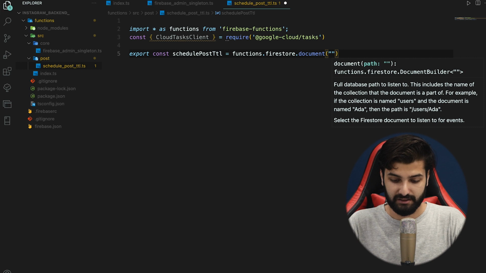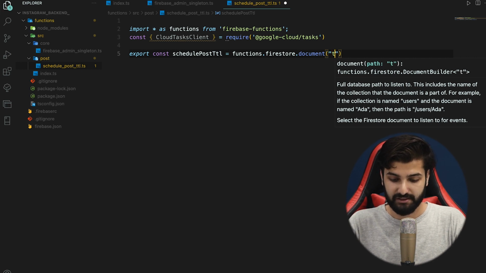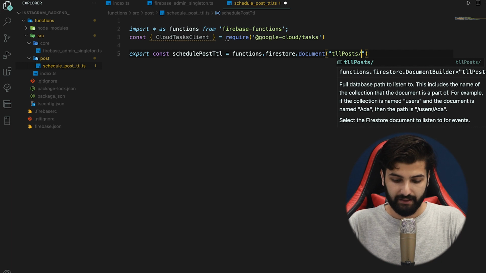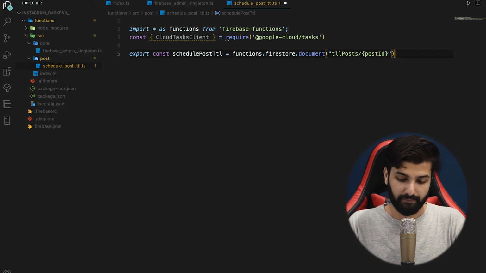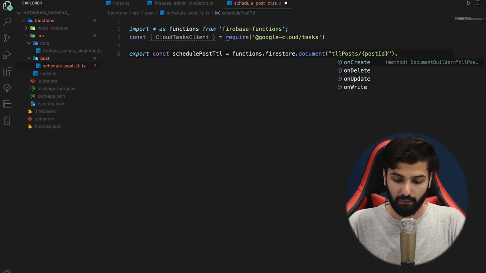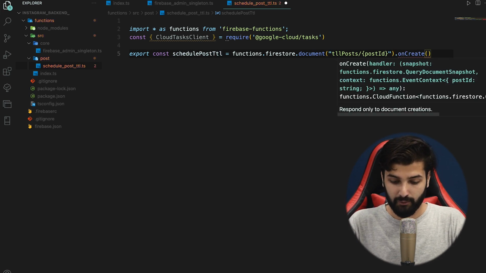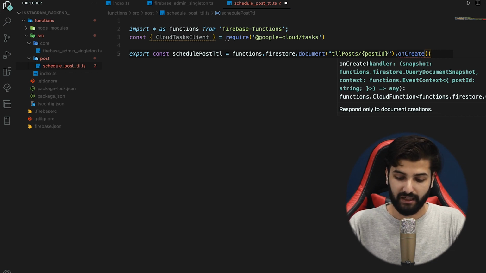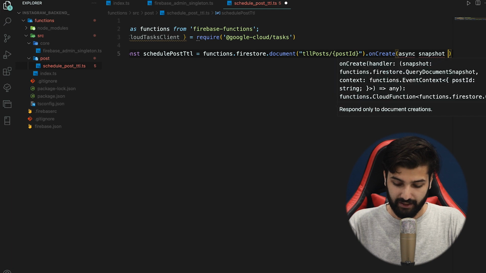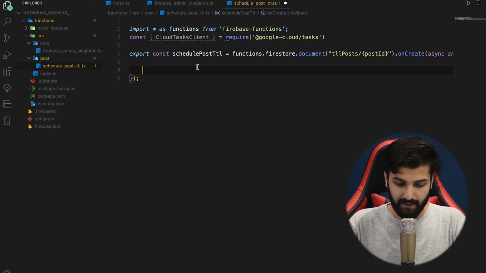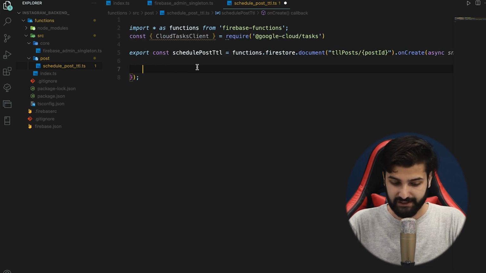First of all, we will pass the collection. Our collection name is ttlPosts/, and then in the wildcard, the postId. So when the document is created on that postId in the TTL post, we simply call the onCreate trigger. Whenever the post is created in the TTL post on the postId, this trigger will be triggered. This will be an asynchronous function, giving us the snapshot, and an arrow function with the body. That is how our schedulePostTTL onCreate method is going to look initially.